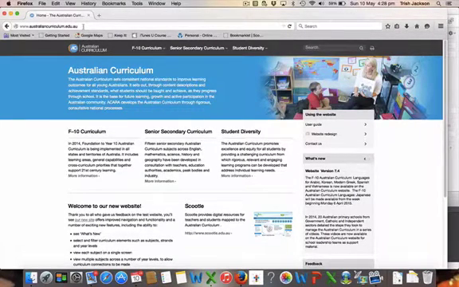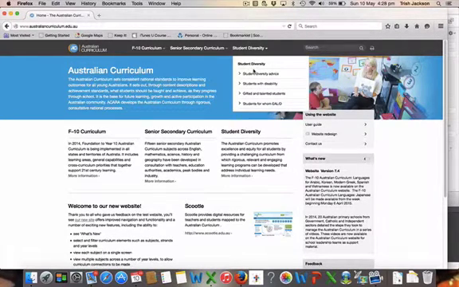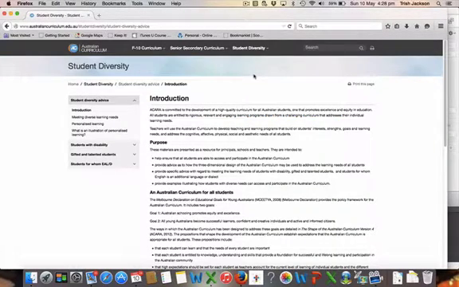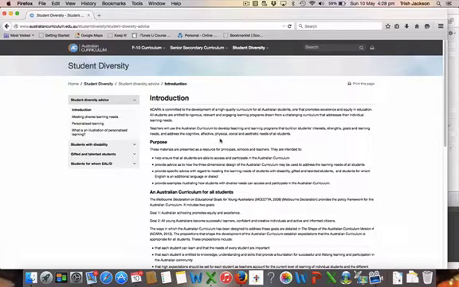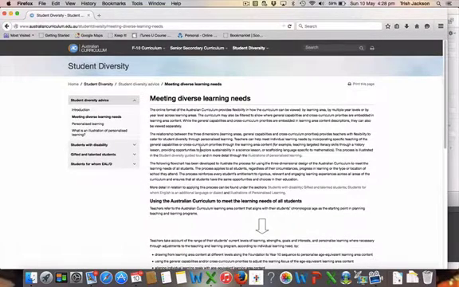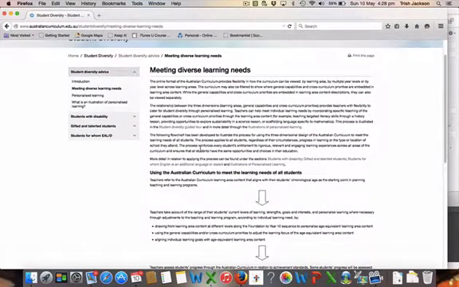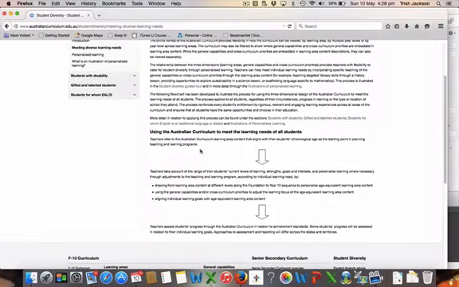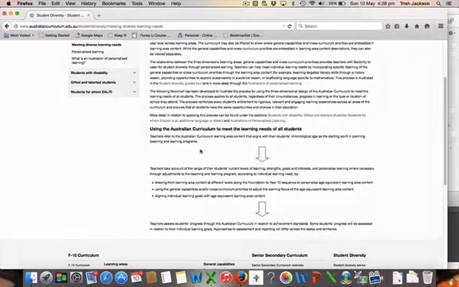This is a quick guide to getting around the student diversity materials for the Australian curriculum. We simply go to the Student Diversity tab here and click on Student Diversity Advice. You'll come across a statement here about the Australian curriculum being for all students, and then some information about how teachers might adjust the curriculum to meet the needs of all students.